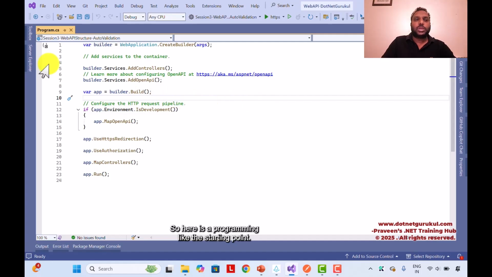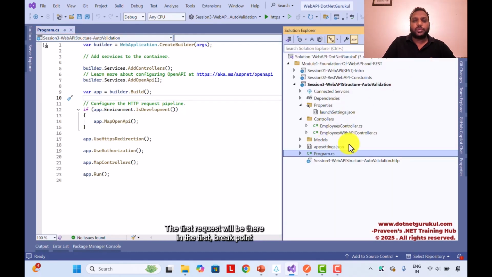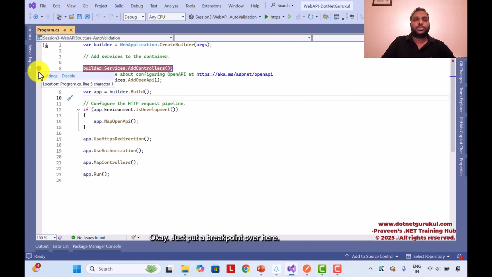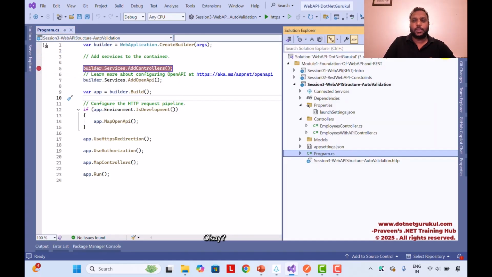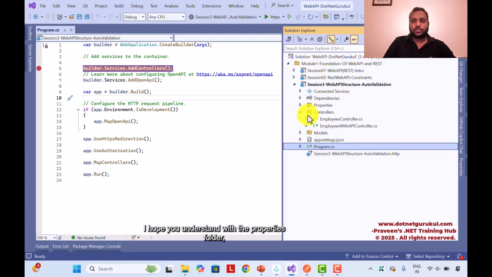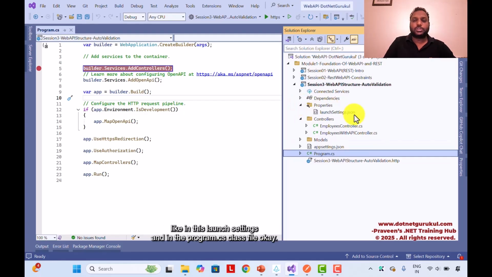So here is the starting point. Whenever a request comes, it doesn't directly jump to the controller. The first request, the first breakpoint, will hit this program.cs class. I just put a breakpoint over here. I hope you understand the properties folder, with the launch settings, and the program.cs class file.